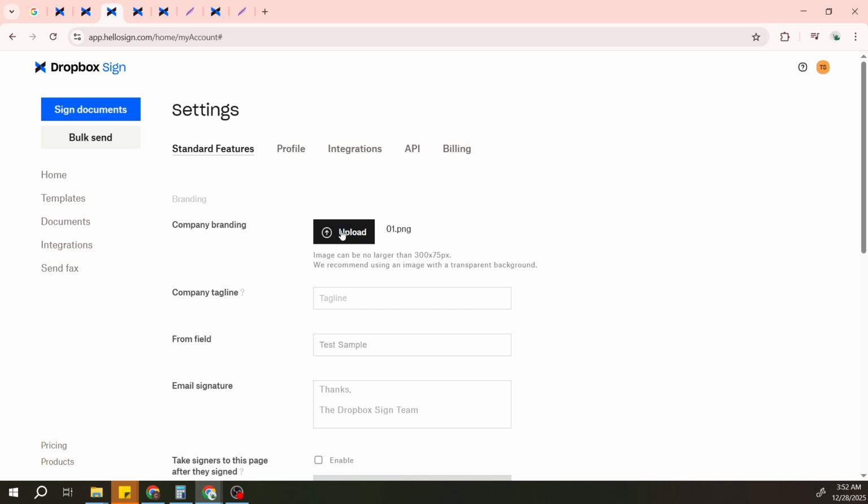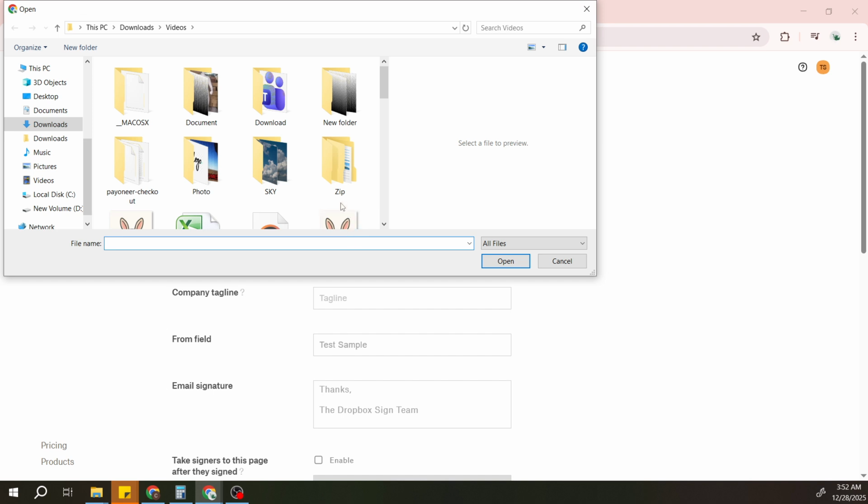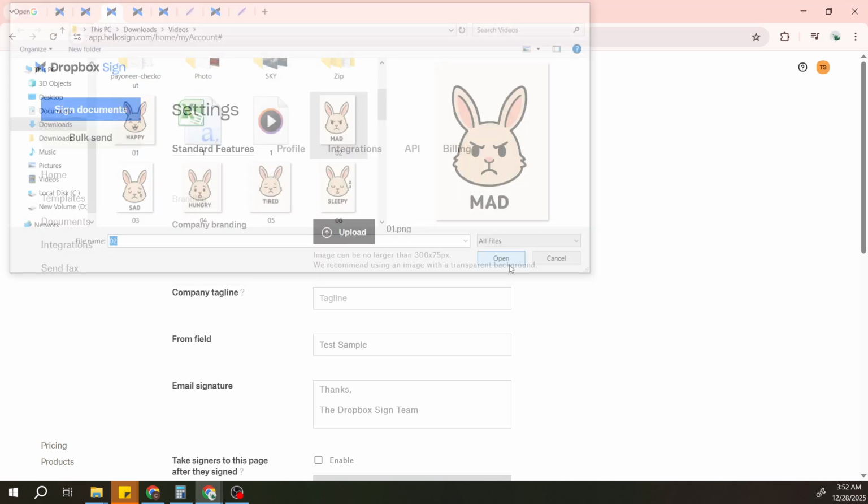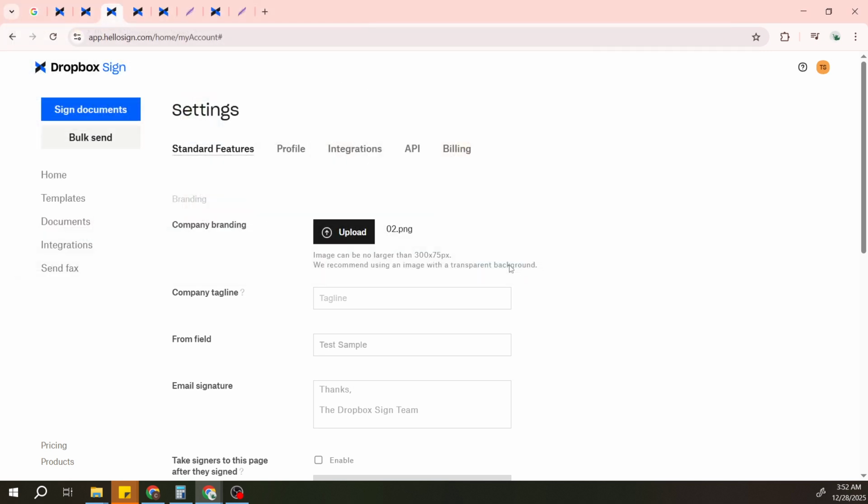You'll see an upload area here. Feel free to drag and drop the file you want to reuse for branding, or choose it from your computer or connected cloud storage. This keeps your brand assets handy whenever Dropbox Sign needs to display them. Next, upload your logo. Click Upload and select your company logo file.